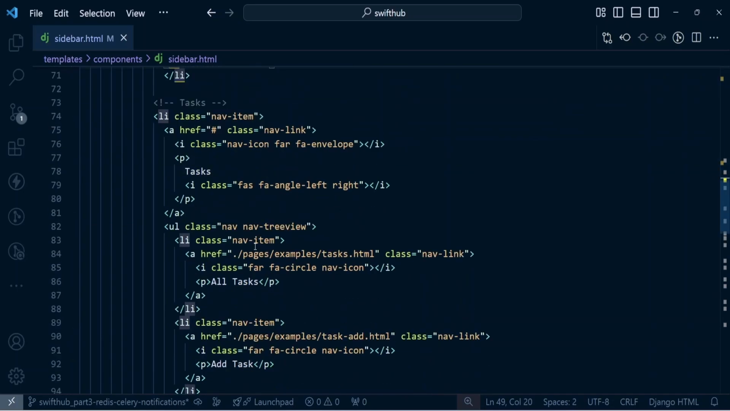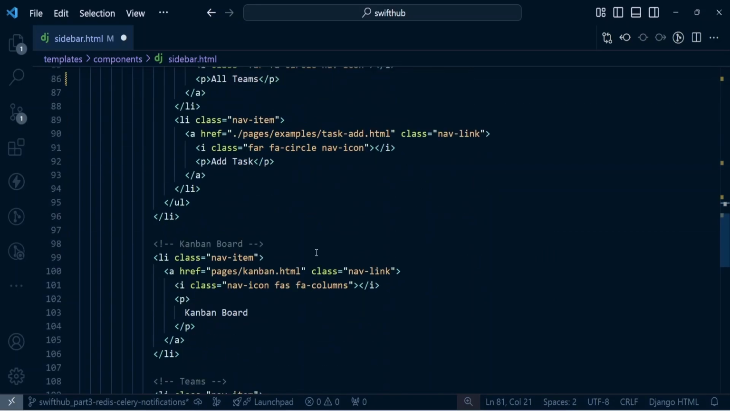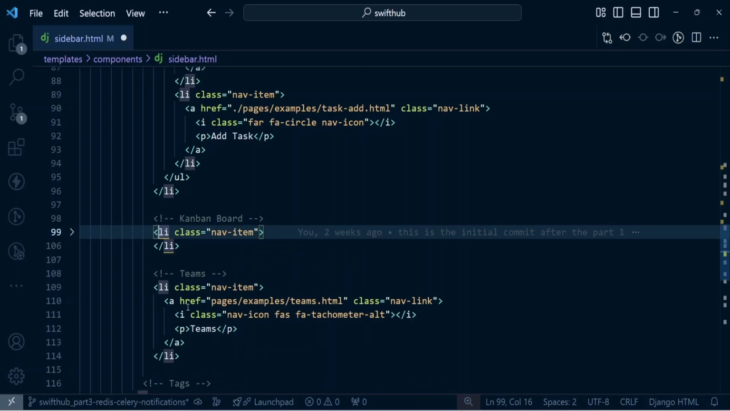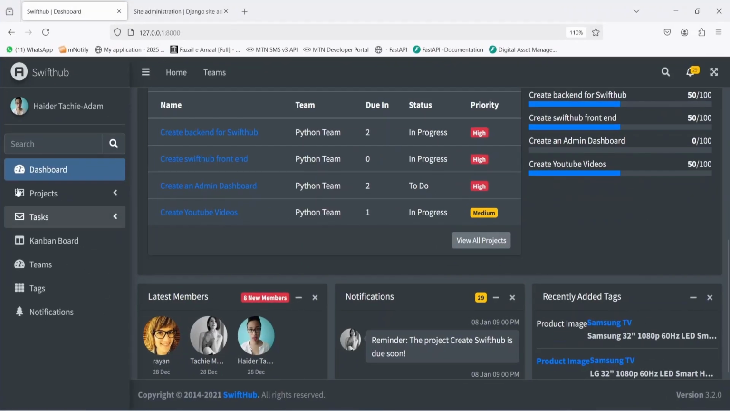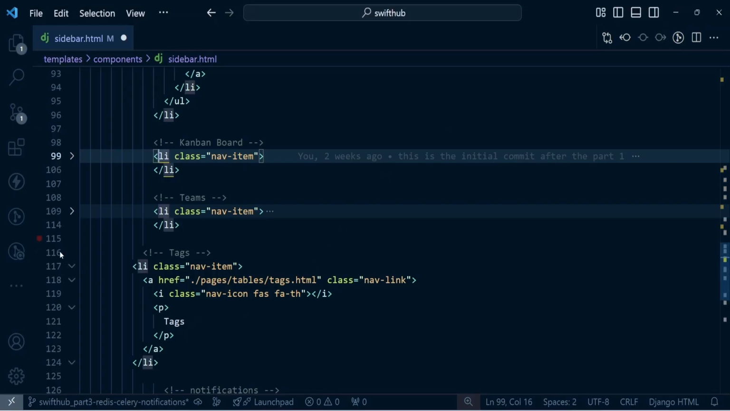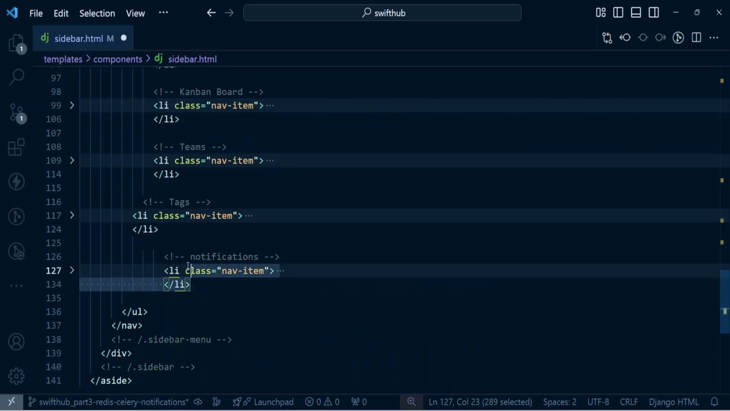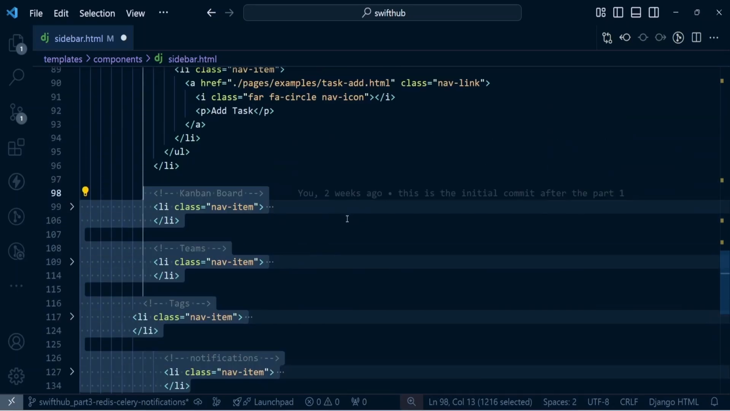So I'm just going to scroll down to task and change task to teams. So task is going to be changed to teams. And where it says all tasks, we're going to do all teams. All teams like this. And let's scroll down. So from there, we don't need Kanban board. I'm just going to collapse it and I will delete it later. We don't need teams because we already have it. And when you come here, we are seeing tags. We don't need tags. So I'm also going to collapse tags down, and then the final one is going to be notification. So all these ones, notification, tags, teams, and Kanban board, we are not going to need them anymore.